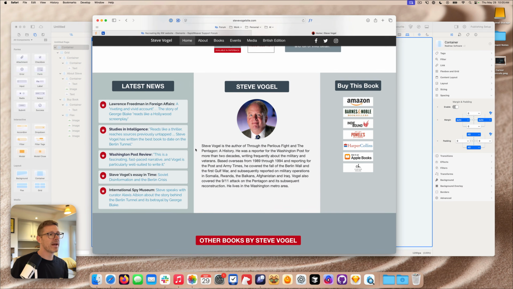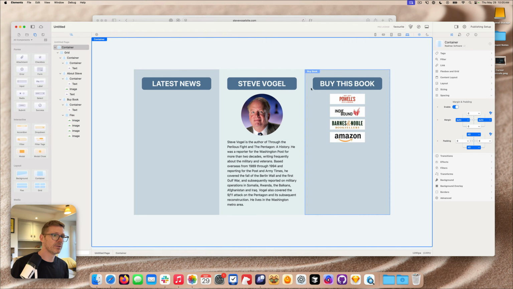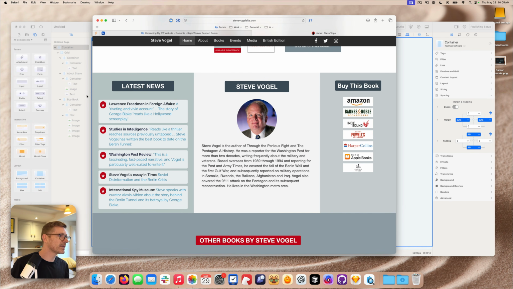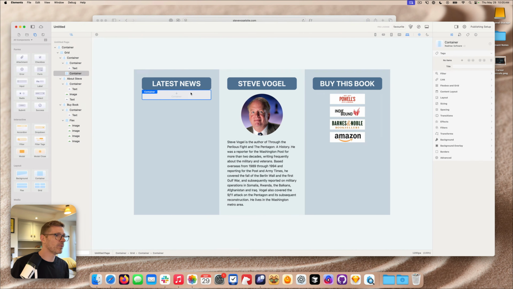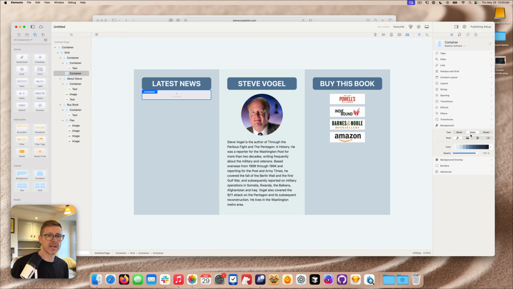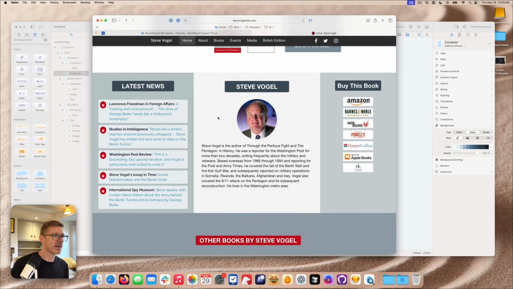Boom. So now this is really starting to take shape. What I'm going to do, I'm going to drop in a container here. Let's get that in there. And we'll just set this to a lighter color. Yeah, we'll set that to that.